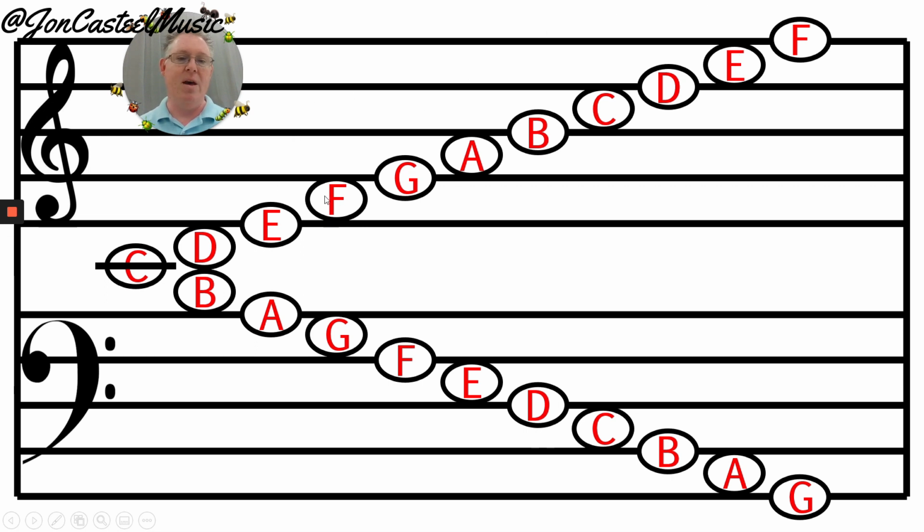Same thing with the F. The F is the first space and the top line. Same thing going down. A is the top line. It's also the bottom space. G is the top space, and it's also the bottom line.